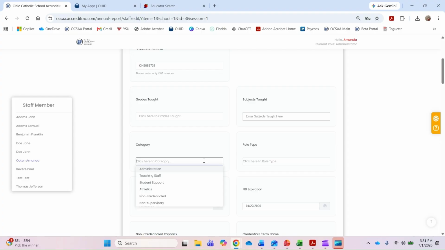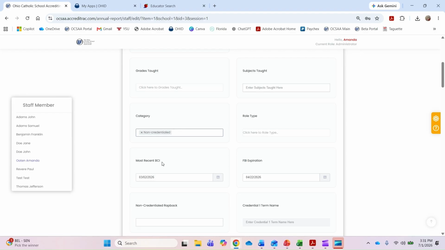I will note a few items. If a person is non-credentialed, such as a maintenance worker or food service employee, you will select non-credentialed. Per Ohio law, this employee should be entered into RAPBACK. You should then enter yes if they are in RAPBACK or no if they have not yet completed the process. Perhaps they are a new hire. For role type, you will select food service or maintenance or transportation or IT service for the non-credentialed employee.